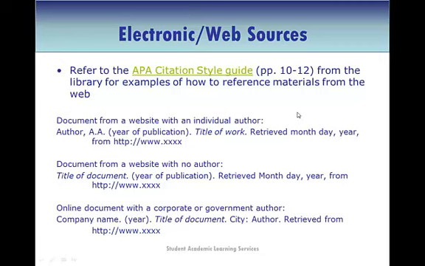So first of all, when you're looking at a document from a website, you're determining who the author is. Oftentimes that author is front and center. It will tell you right at the top who wrote it. Sometimes you have to hunt around a little bit.